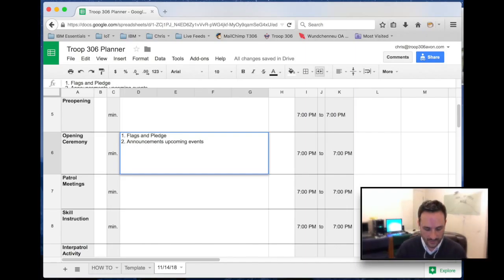Again, Control Enter. And the third item is maybe we're getting ready to sell popcorn, or we're wrapping up selling popcorn in November. So we would say popcorn update, and we might have some contests or something around that. Control Enter again. And the fourth item, we want to talk about a service project, especially for the end of the year. And that would be a service project for Secret Santa family type thing.